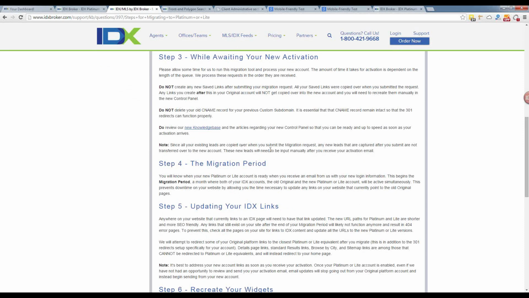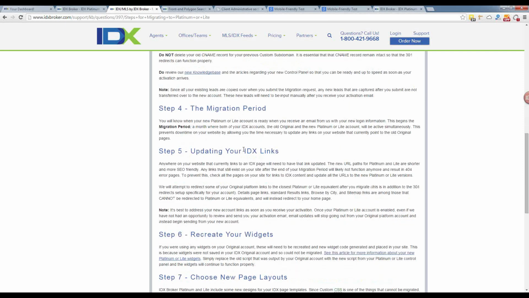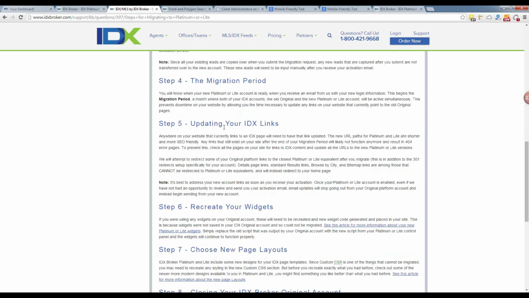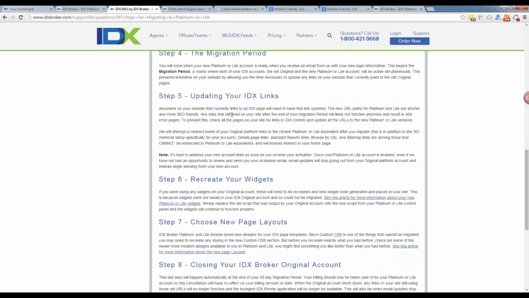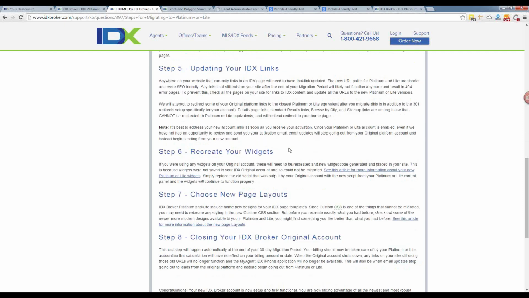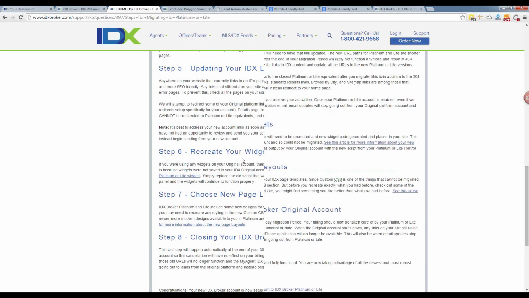And again, on the leads, any new leads that are captured are not transferred over to the new account, so keep that in mind. Migration period. You'll know it's ready when you get the login, and like I said, you'll get that. Then update your IDX links anywhere on your website that you want the links to be updated. Again, do this quickly. Try to get these swapped out as quickly as possible.